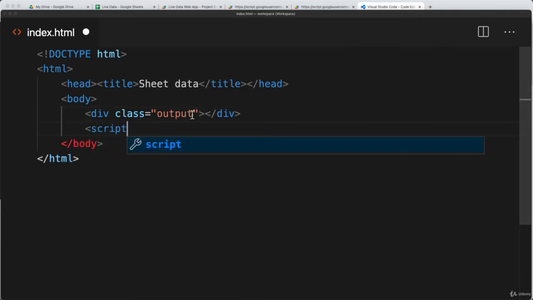Just after we've loaded the DOM content, let's set up the script and set a source for the script, and I'm going to call it app.js, or whatever you want to call the file. Actually, I'll call it app.js. So this is what we need for our basic HTML.